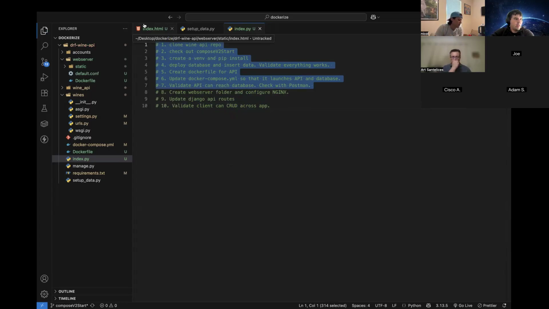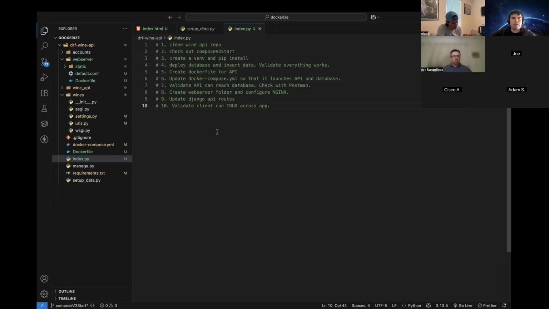Questions about anything that we covered? I've got one change to recommend making to the Docker Compose YAML. Just click on it there.